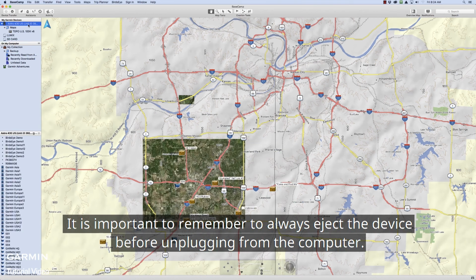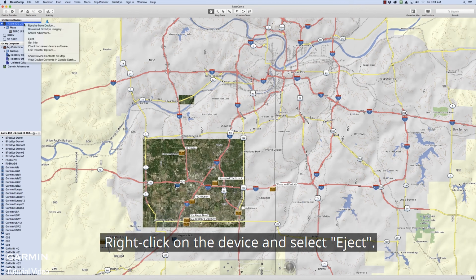It is important to remember to always eject the device before unplugging from the computer. Right-click on the device and select Eject.